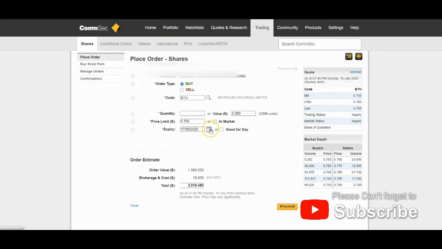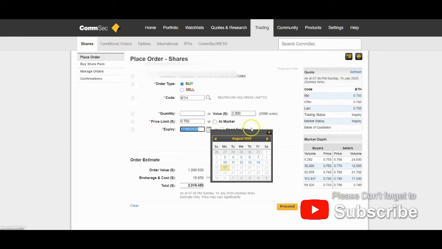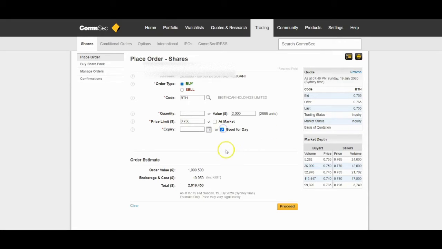Now you've got the expiry as well over here. This is where you can set up until when my offer is good. So I want this to last for a whole month. That's the maximum you can go, or you can choose maybe a few days or a week, or you can just choose good for today or good for the day. So this is basically only for today. If it drops to 0.75, it'll execute my order. Otherwise, the order will get canceled.